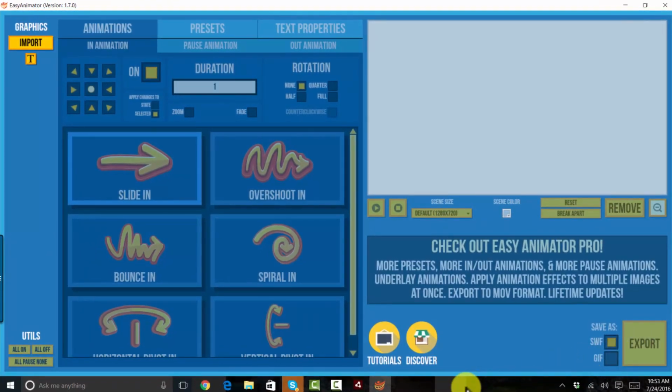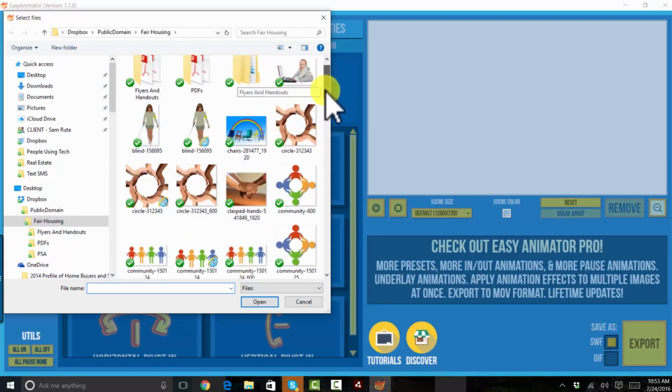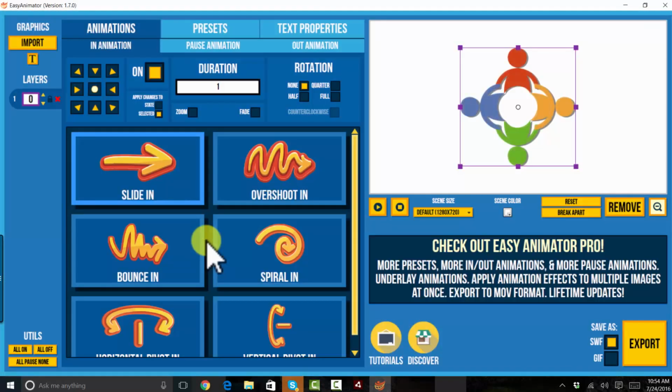First things first, let's import a graphic. I'm going to import an SVG file, and then we're going to break it apart, and I'll show you how that works. Let's see, I'll do this one here. This is fun. This is a graphic I pulled from the public domain. It's a fair housing graphic, and as you can see there are 4 different silhouetted characters. And what we can do now is break these apart.